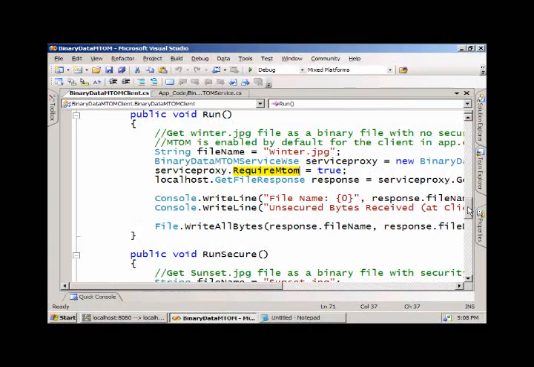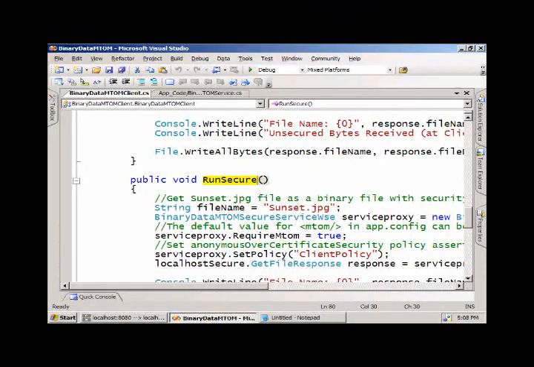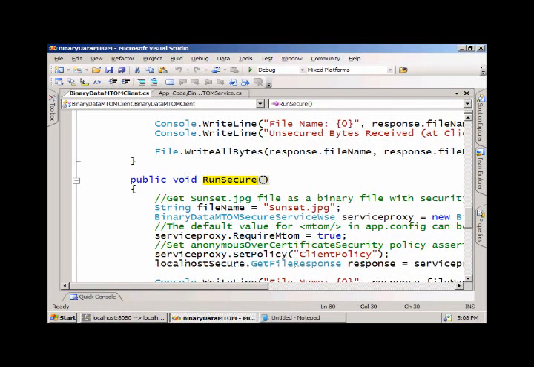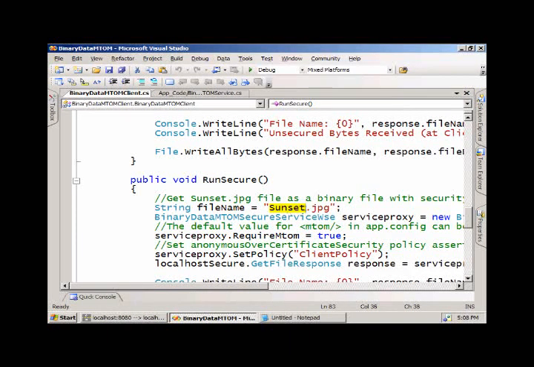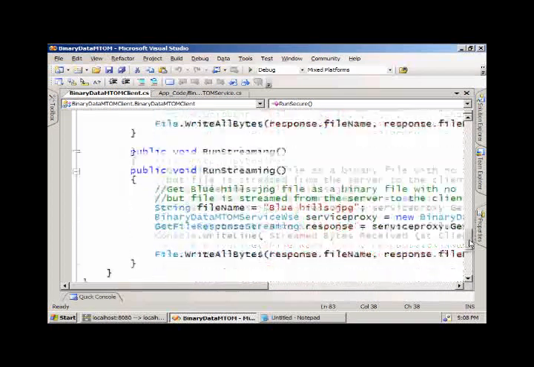The other routine that we'll execute is one here called run secure. And what this one will do is it will actually use the policy available in WSE to secure the message through signing and encryption. And so when we actually sign and encrypt the message, it will be validated by the server side, and then a response will be sent back for this JPEG file here called sunset. The final routine that we're going to execute is this one called run streaming.